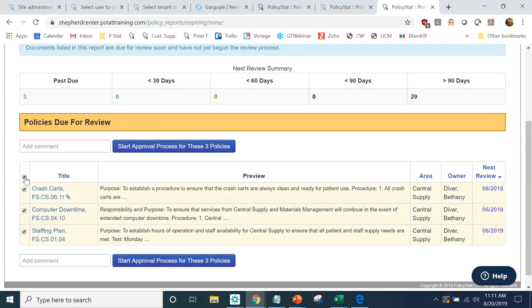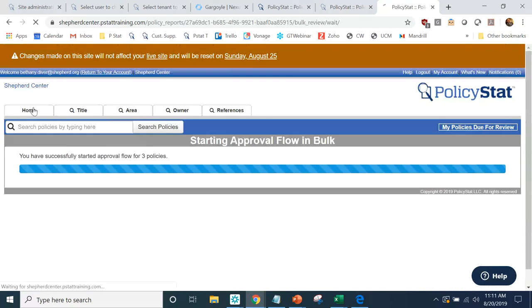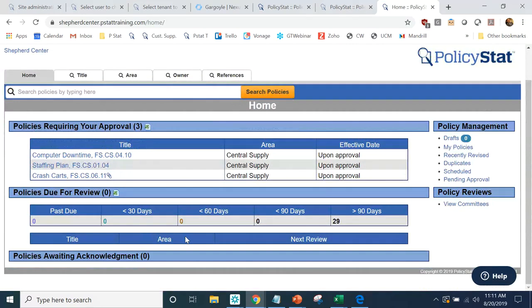All right, so I'm going to do all of them in here. I'm going to select all and hit Start Approval Process for these 3 policies. So I've made my selection. I'm just going to do them all and hit Start. So the system is going to make a new pending version of these and send them into an approval workflow. Now, if I go back to my Home tab, I no longer have any policies that are due for review. They've left that stage, and now they're officially under review. They're in the approval process, and as the owner, I'm also the person that's going to approve them.